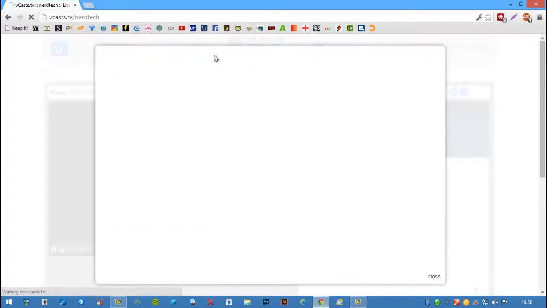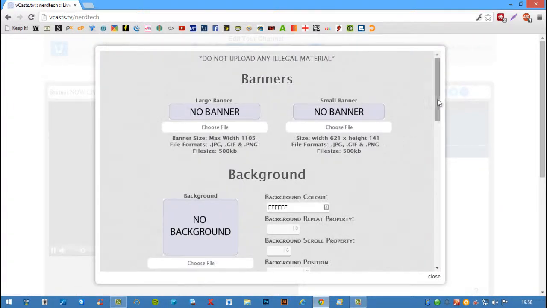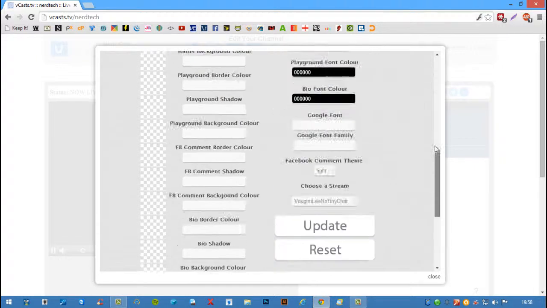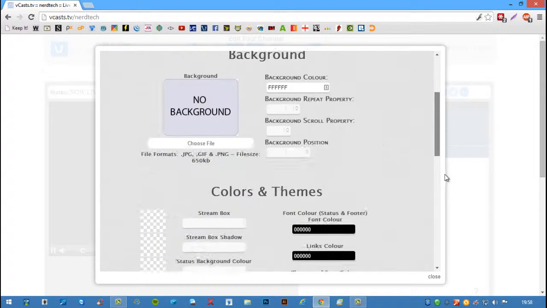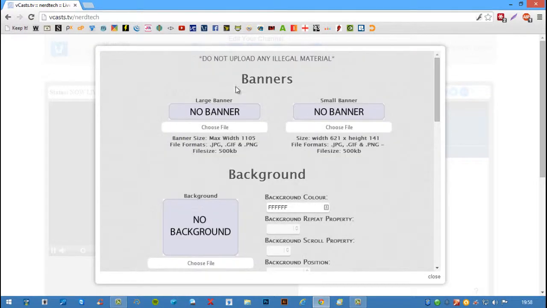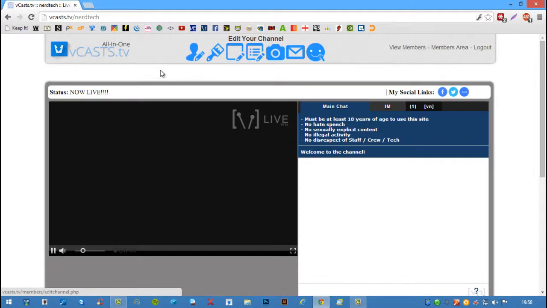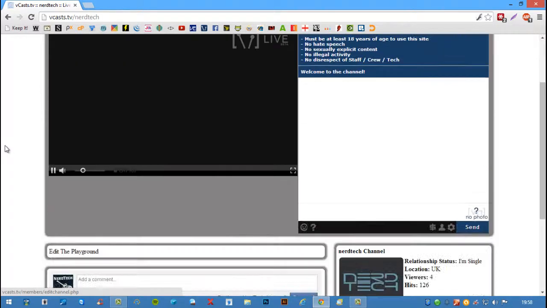So click on that and a box will pop up, and you can see that we've got a lot of options here to customize our channel, and they're all split into sections. So let's start from the top. The first section is the banner section. We have an option to upload a large banner or a small banner. The large banner will go between the top bar here and the main content area, and the small banner will go under your stream box here.